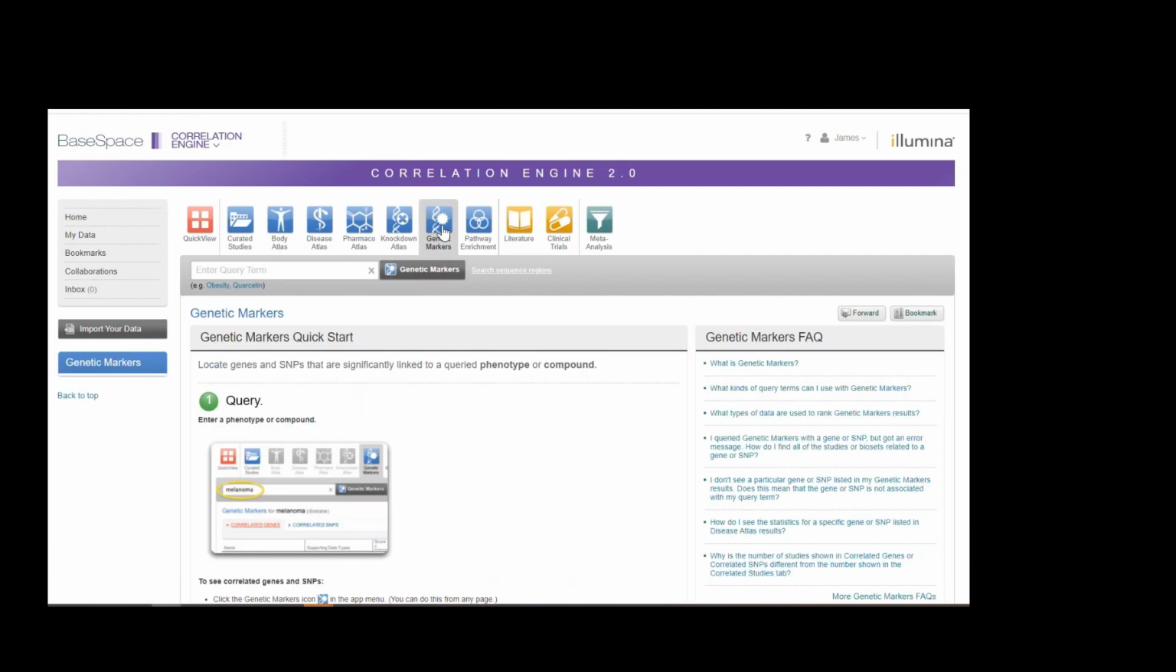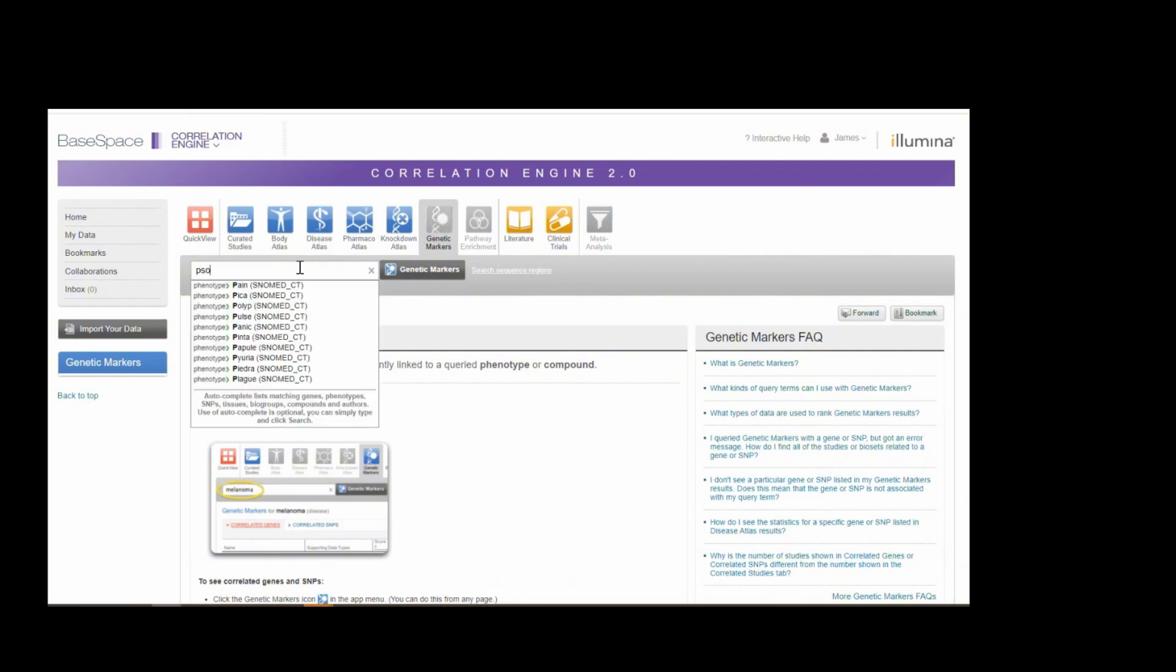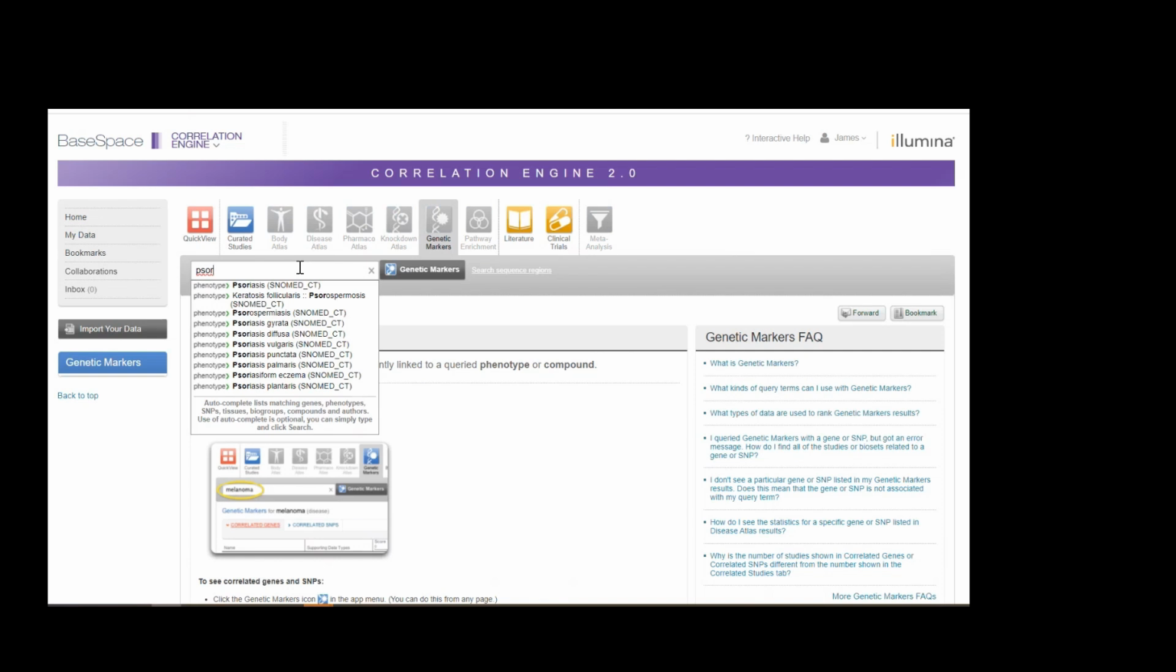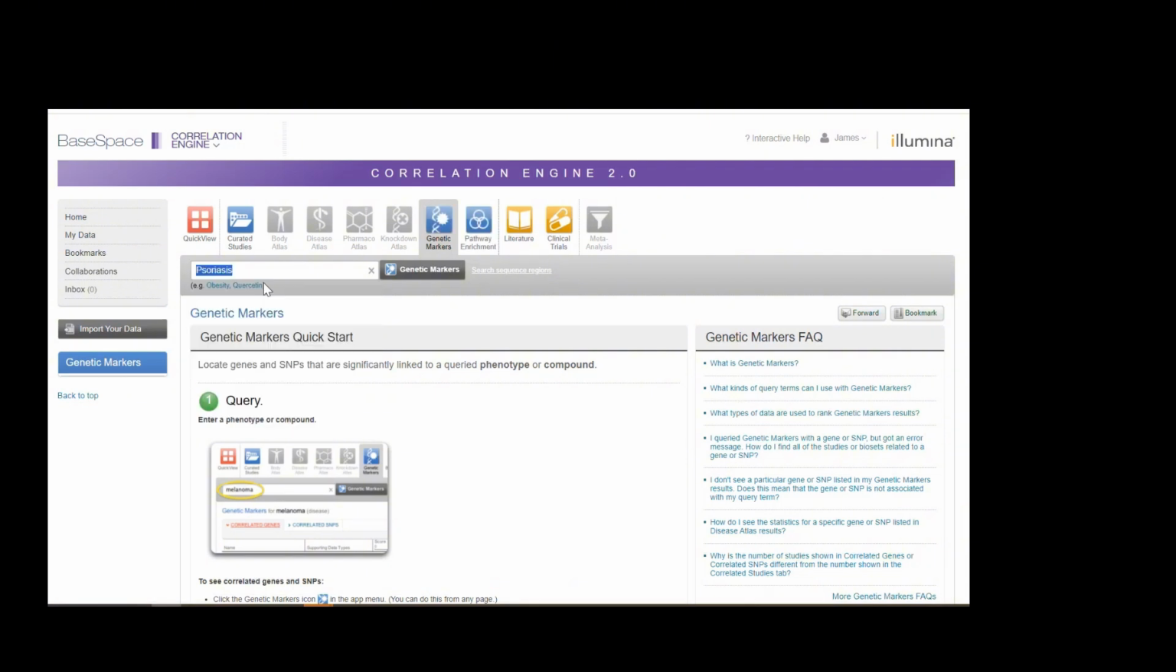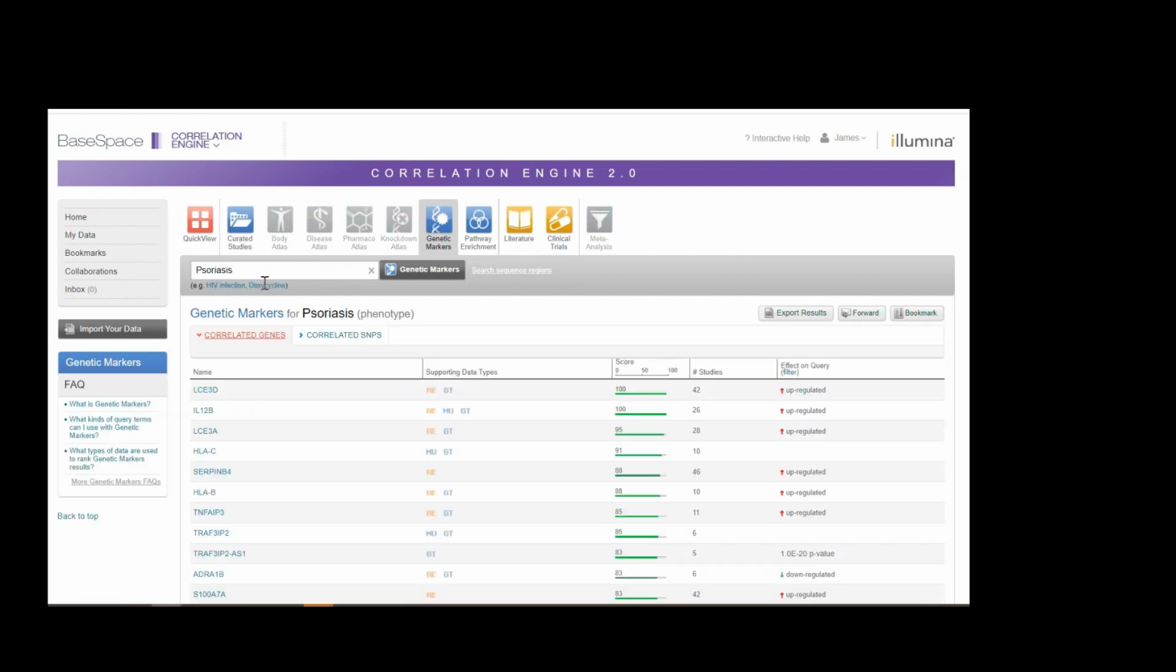Let's start with a disease search in the Genetic Markers app for psoriasis. As I begin to type, you see an autocomplete drop-down appears to help identify standardized concept terms of interest. The terms and types are based on underlying ontologies and dictionaries. Free text search is also an option.